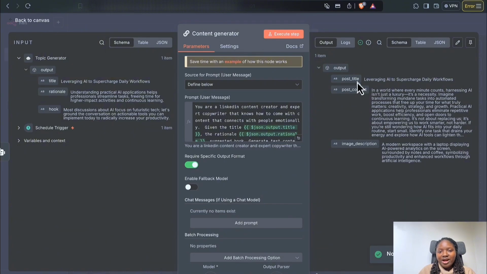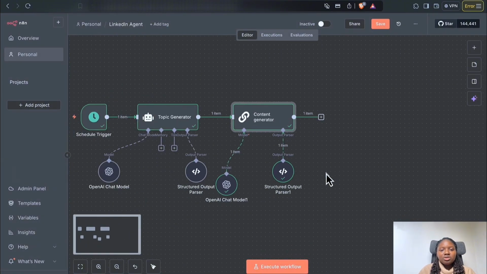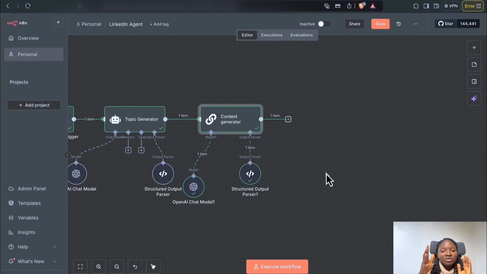Amazing. So we have our post title. It's already generated a post for us already. So this is the post. In a world where every minute counts, harnessing AI isn't just luxury, it's a necessity. Imagine transforming mundane tasks into automated... So that is the post. And now it already gave us an image description. A modern workspace with a laptop displaying AI-powered analytics on... So that's our image description. So now with this image description is how we are going to generate image for our LinkedIn post.